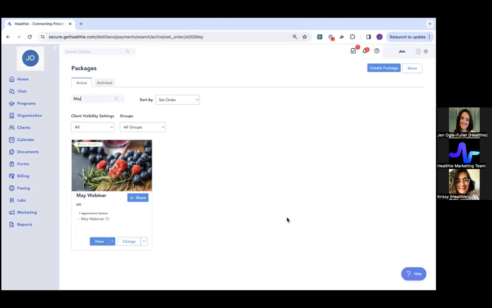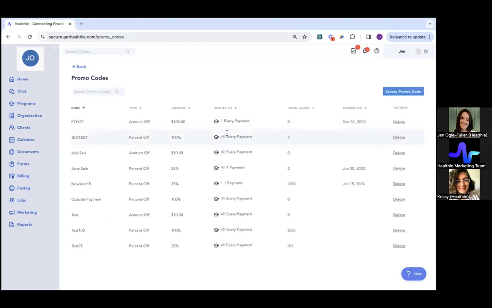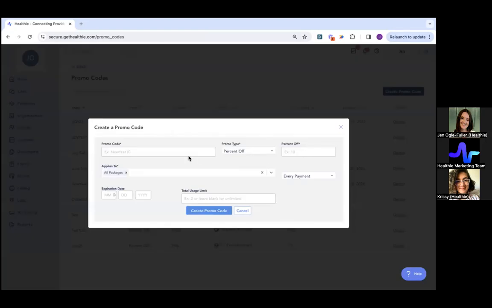So if I am setting a price to my webinar, perhaps I want to offer a promo code and offer a discount for whatever reason. So again, on my packages page, I have a more button in the upper right-hand corner. And here I have the option to manage promo codes. I'm going to go ahead and create a new promo code, again, upper right-hand corner. And now I can enter all the details of the promo code that I'm offering.